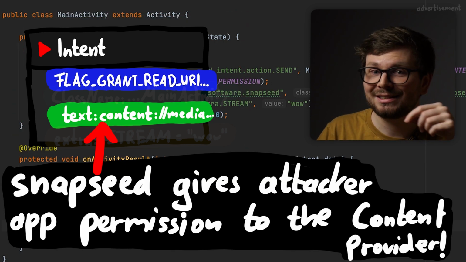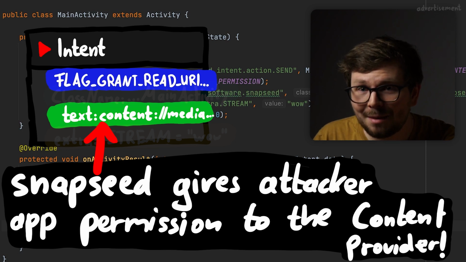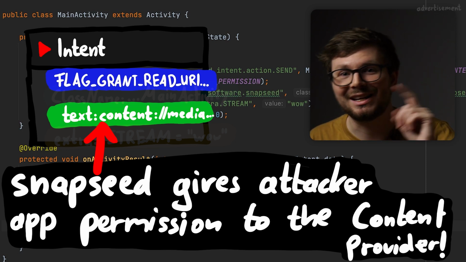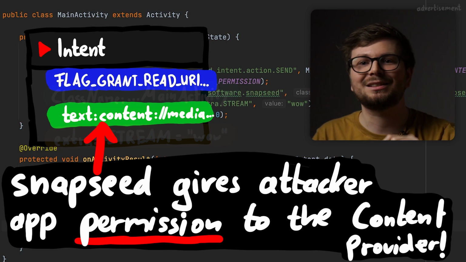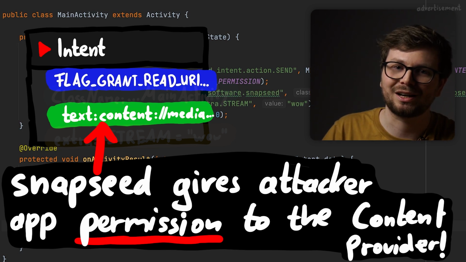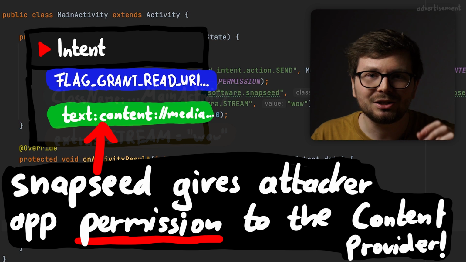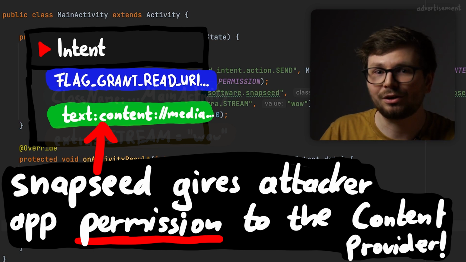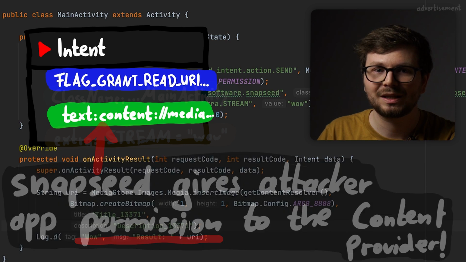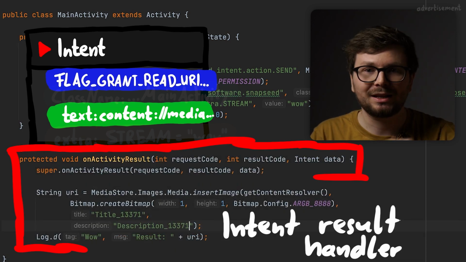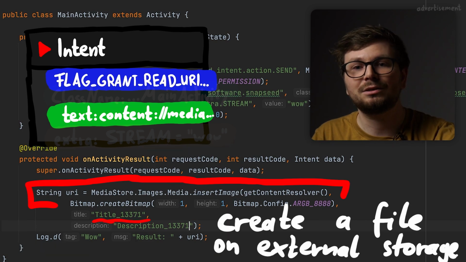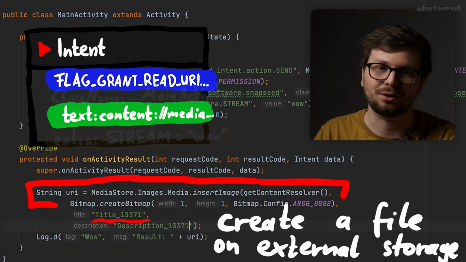By Snapseed sending such an intent to the malicious app, it tells the Android operating system, Snapseed would like to give the attacker app the permissions to access my internal file content provider. Which means the malicious app has now the permission to use the Snapseed's content provider for external files. Here in the result handler, so where the attacker app receives the response intent, in there Sergey can now access the media storage. Let's run the full exploit.